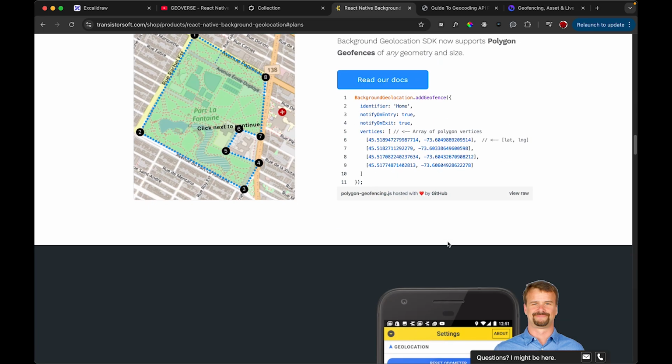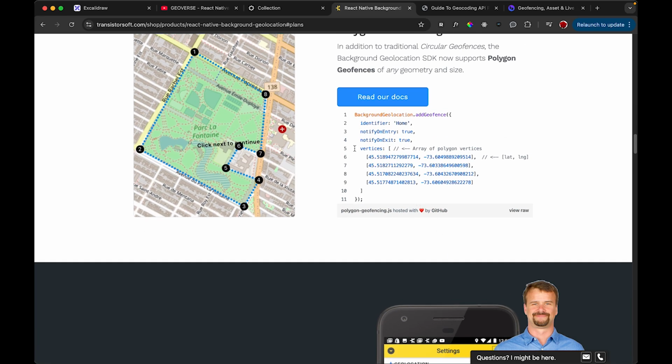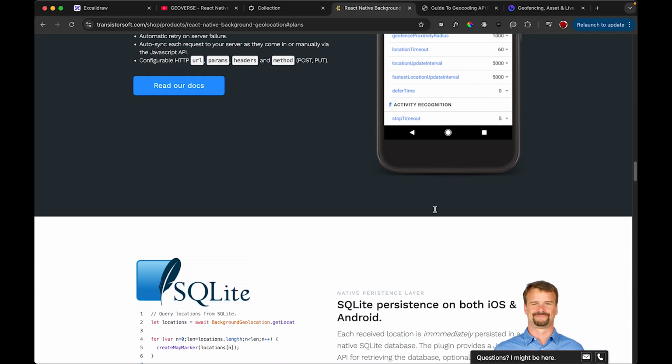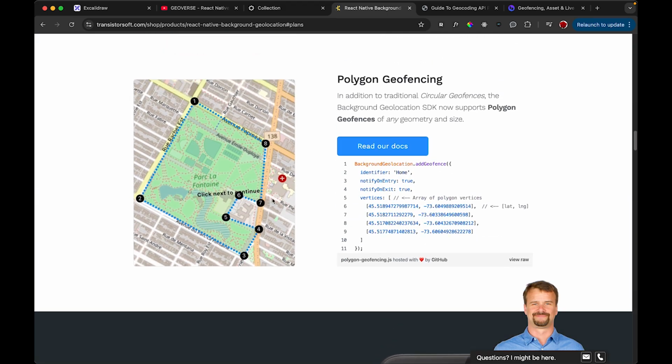The main important part here is you can also add a polygon. Polygon is nothing but different shapes. Like if there are three edges, it's a triangle, four means square, and if it keeps on increasing, hexagon and then octagon, etc. So we can also add geofences in that style.